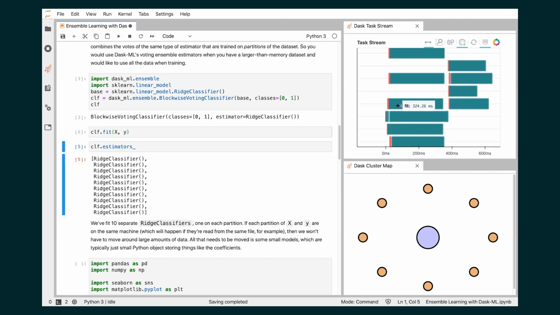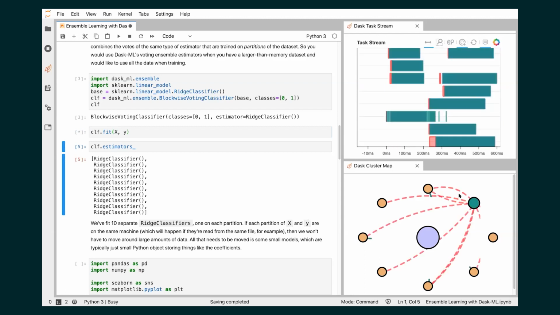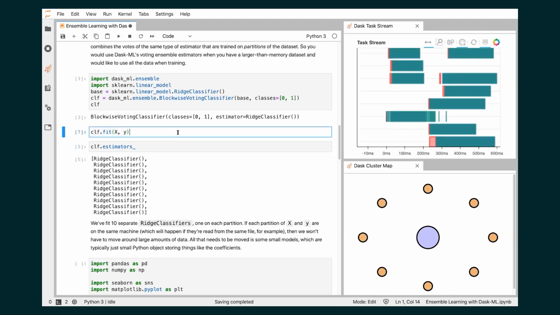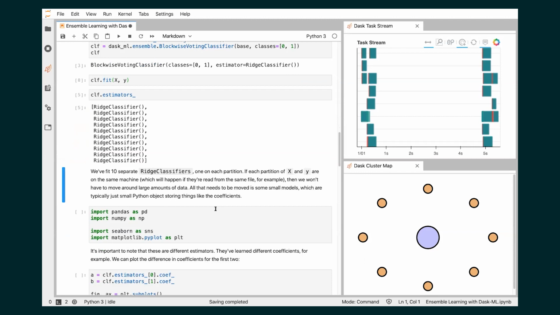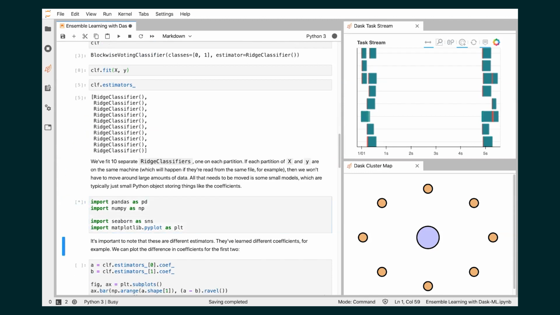We move that to the worker, and then it trains on its partition. So we can go ahead and see that again. The communication here is shown in red, and that's really just moving around these small objects, these ridge classifier objects, which really are just the coefficients on the estimator. Okay, so that's showing how we fit it, and let's analyze that a bit.